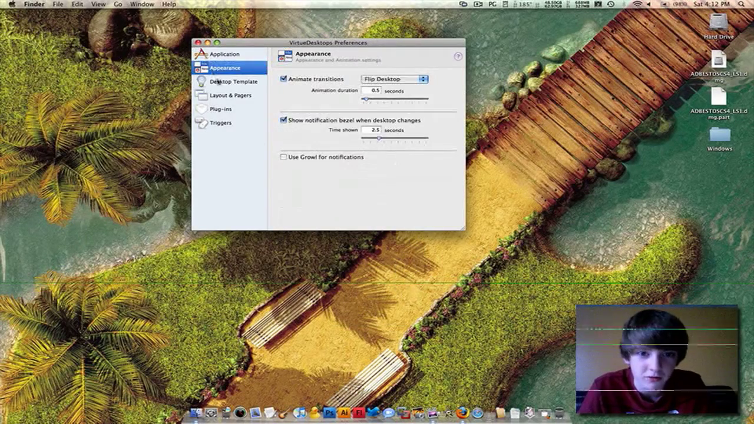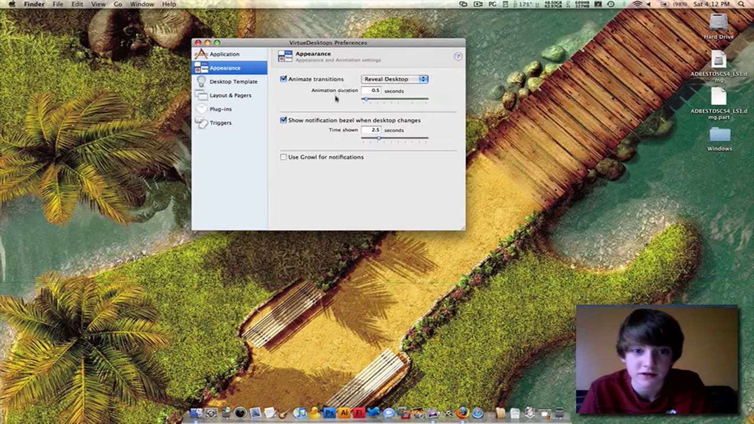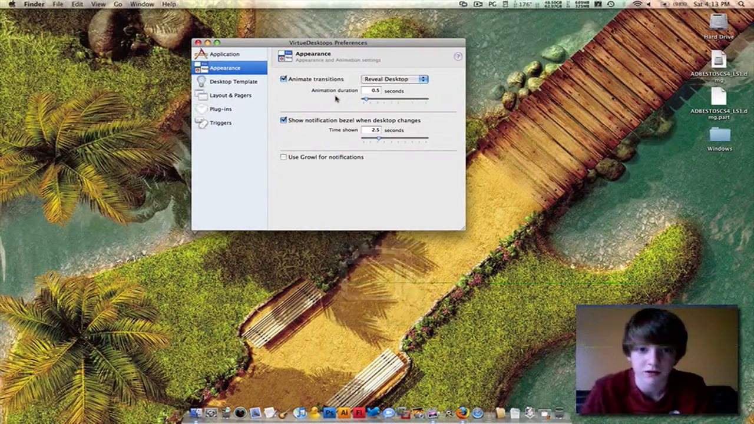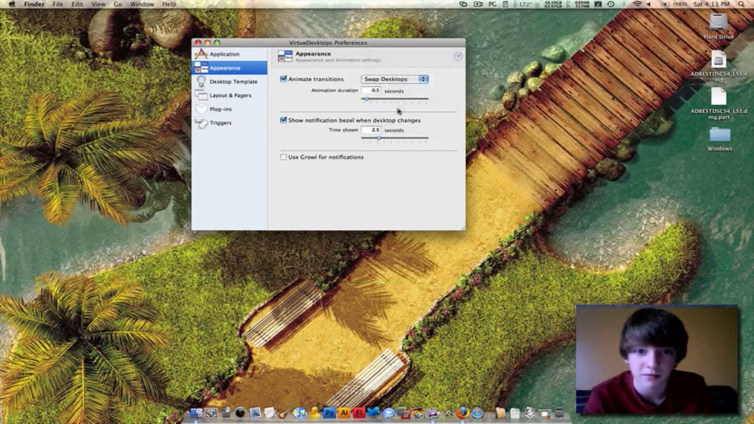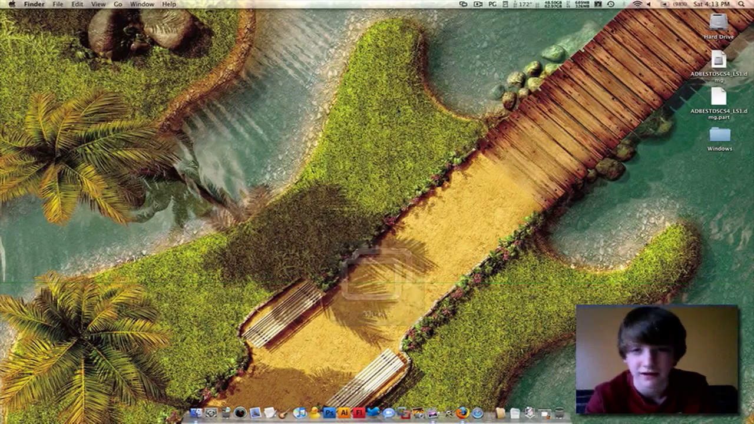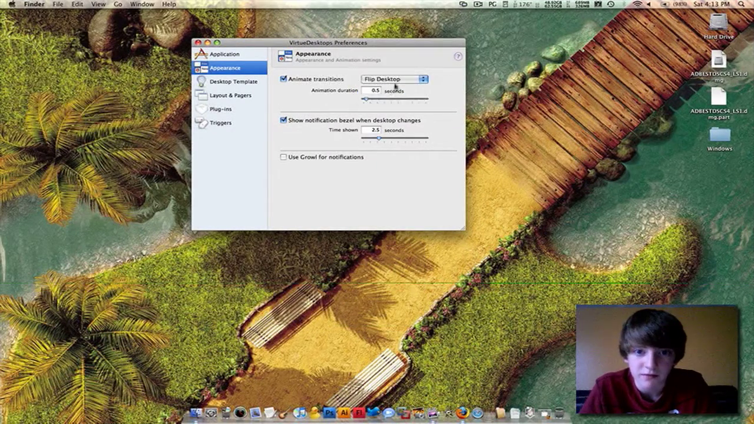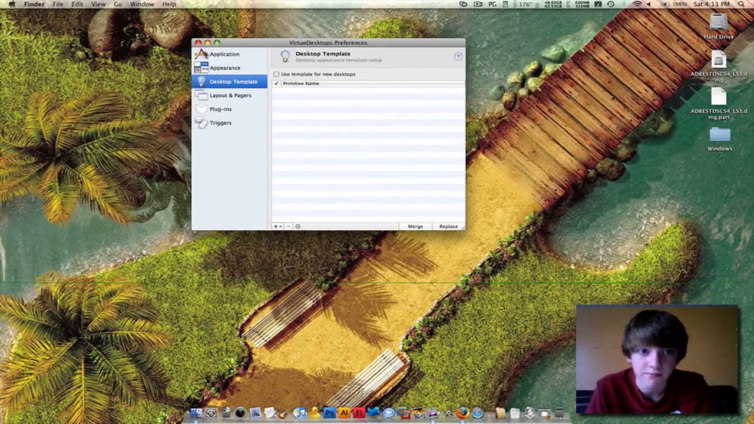I'm going to go to Appearance, and you can change all these different settings, like making it go from Flip to, let's do, Reveal. I don't know what this is. You can look at them. That was pretty cool. There's a bunch of different ones. Let's see what Swap is. That's pretty cool, I don't really like it. I'm just going to keep it on Flip. No, I'm going to do Reveal. There's all this stuff I haven't really messed with that much, but there you go.